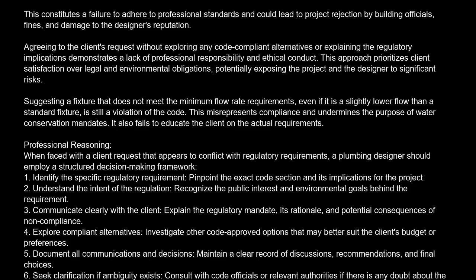4. Explore compliant alternatives. Investigate other code-approved options that may better suit the client's budget or preferences. 5. Document all communications and decisions. Maintain a clear record of discussions, recommendations, and final choices. 6. Seek clarification if ambiguity exists. Consult with code officials or relevant authorities if there is any doubt about the interpretation or application of a regulation.